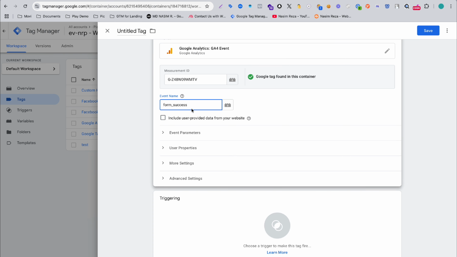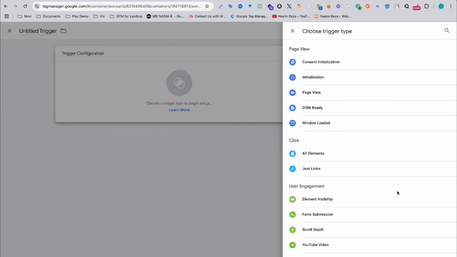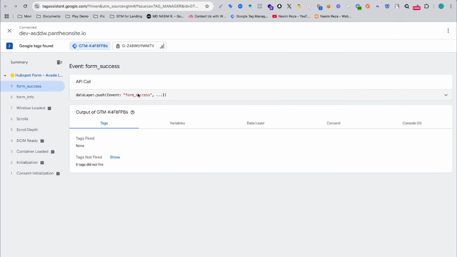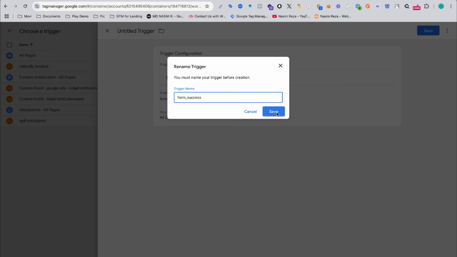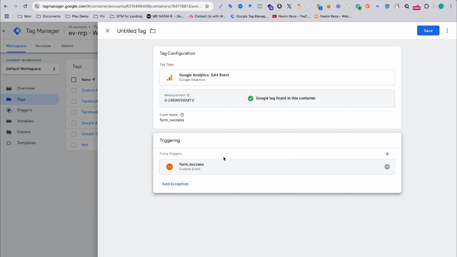Just try to understand, guys. We want to send the exact same event name to our analytics, but the when we are going to send it is called a trigger. So let's make a trigger and use this custom event, go back to Tag Assistant, copy this exact same name again and make a trigger, give the name and save it. After that you will see our Google tag is integrated with a trigger.